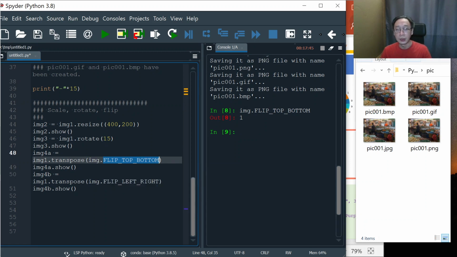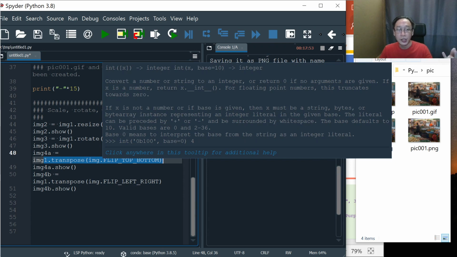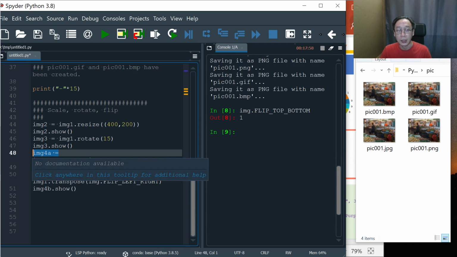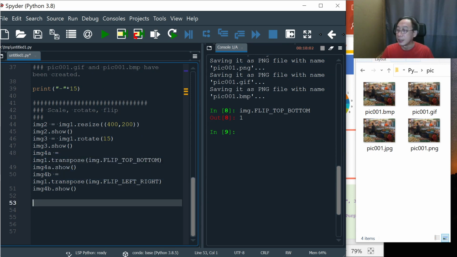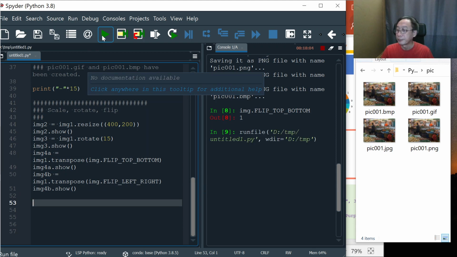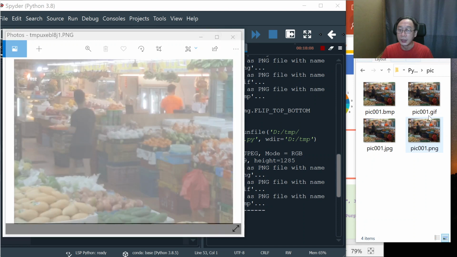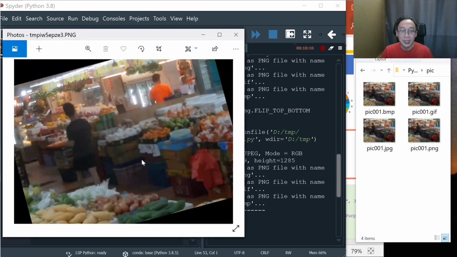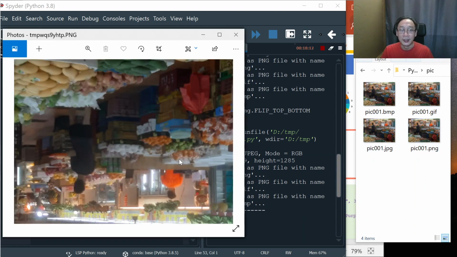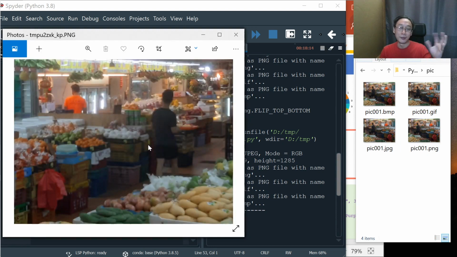So just use this. Straight off, once we read this, we understand that we're trying to flip the image, and assigning it to a new variable, image for A. And so that's flipping upside down, flipping left to right. Let's run this and see. Okay, that's the original one. Then we save, save, save, save. Then this is the resized version, the rotated version, the upside down version, the left flip to right version.